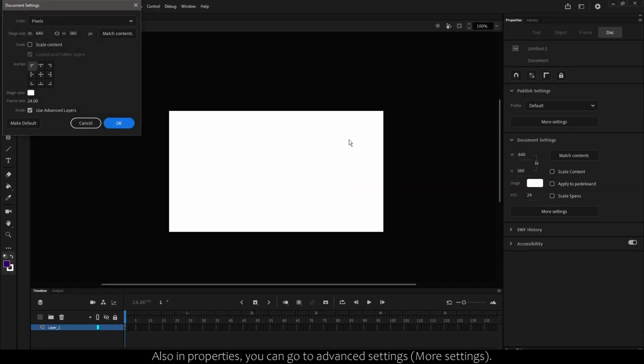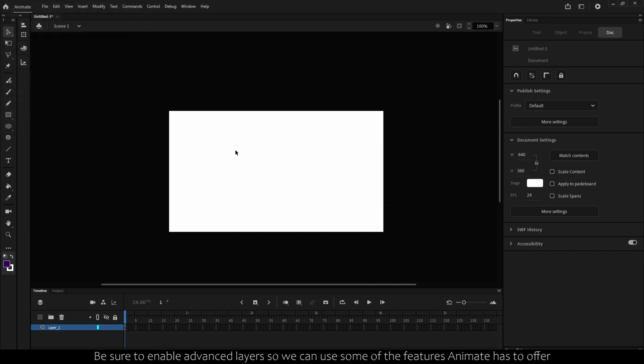Also in Properties, you can go to the Advanced Settings, be sure to enable Advanced Layers so we can use some of the features Animate has to offer, such as the camera tool and layer parenting. Stuff that'll be very important later.